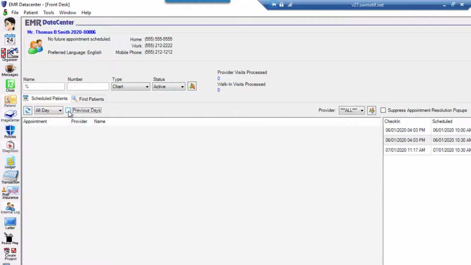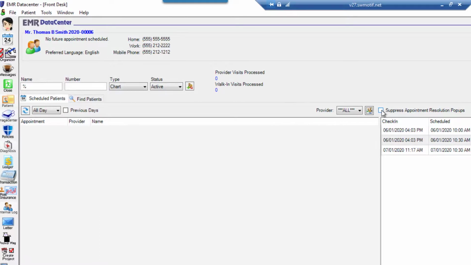The next drop-down box is for providers. It defaults to all, but you can drop it down and filter the scheduled patients for the specific provider. Click the button to the right of providers to set the box to all providers. To the right of this is the Suppress Appointment Resolution pop-up checkbox. This suppresses the pop-up alerts from when you resolve an appointment.